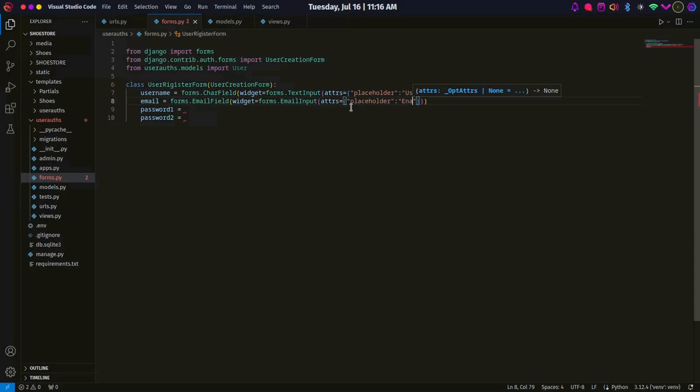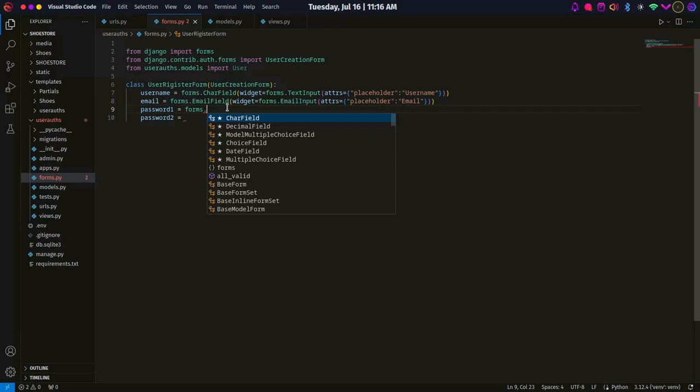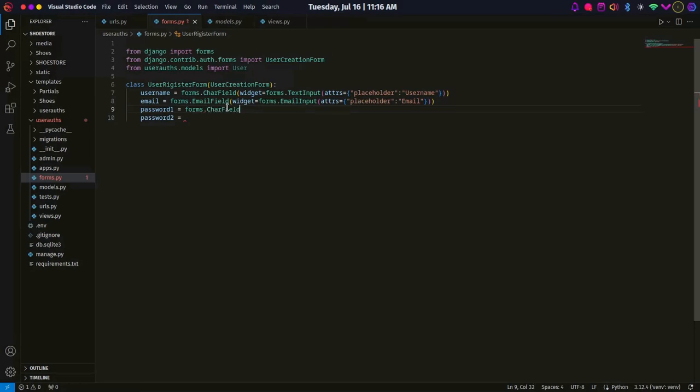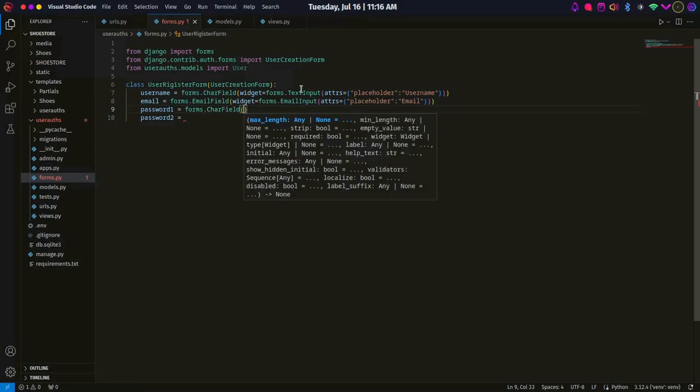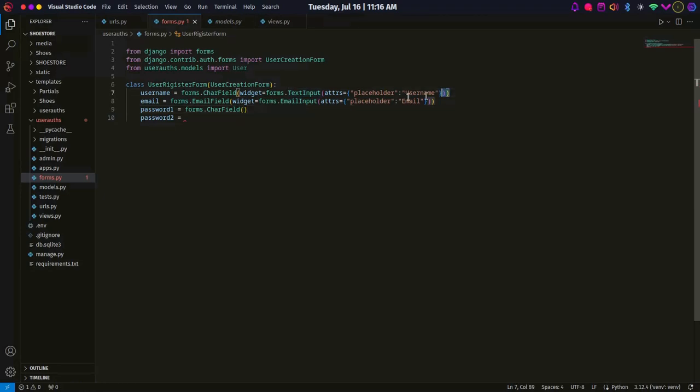Then we do the same for password. So here it's forms dot, for password we're using a char field, then it's the same as this. So I'm just going to copy this, forms dot char field, like that. Then here it's widget is equals to forms dot, now instead of a text input, here we have a password input, like that. Then the attrs, it's placeholder, then the name, here it's password.